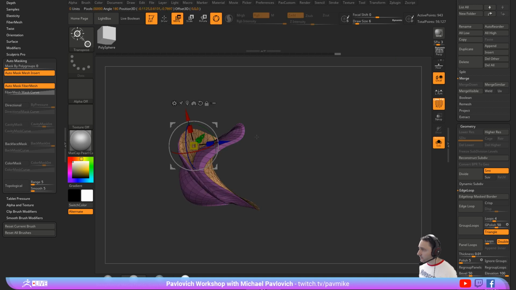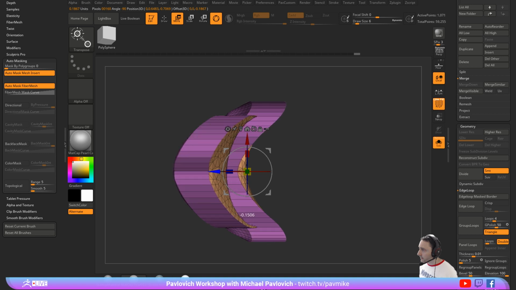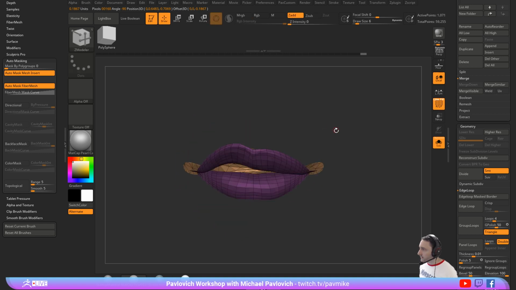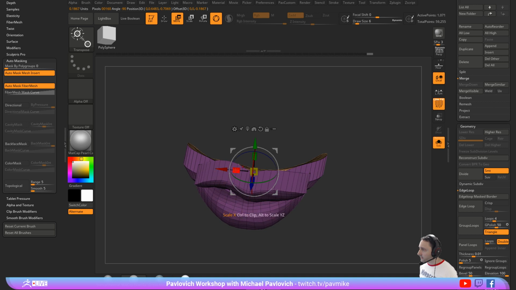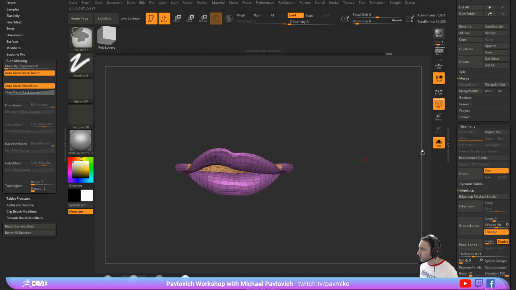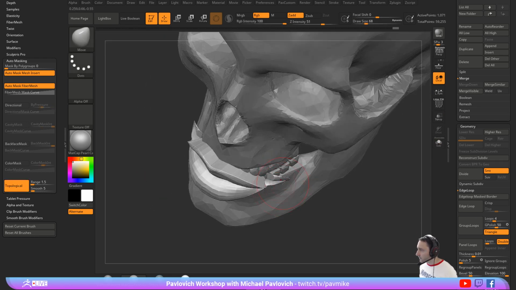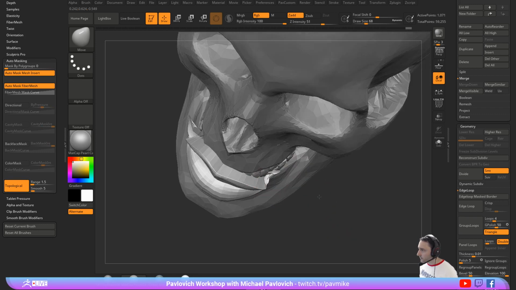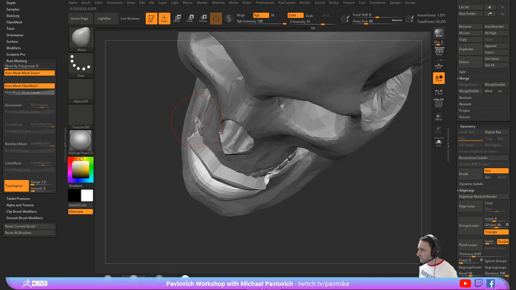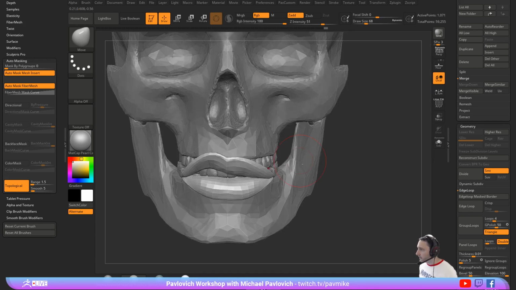Not too good, but we can hold down Control and mask this, and then we'll just push this straight back, holding down Control, and at least that'll give us something. We can kind of mush this back here. And this is an asymmetrical sculpt, so if you wanted to sculpt the details of the lips first and then pose it into place, you could do that.